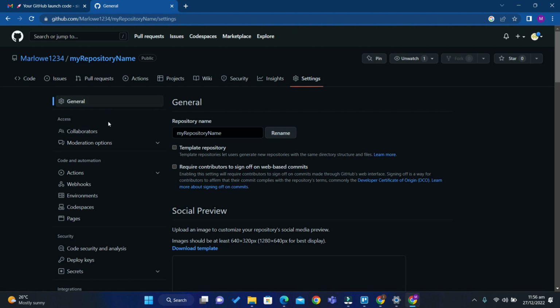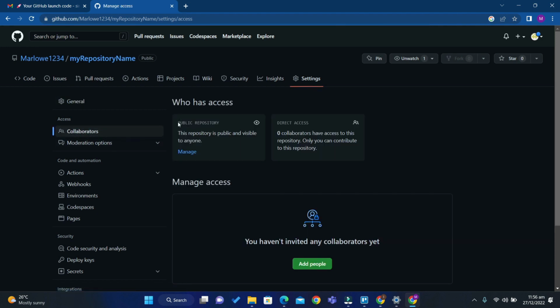Okay, let's see if the repository was changed from private to public. Just click Collaborators, and then as you can see here, the repository is now public.